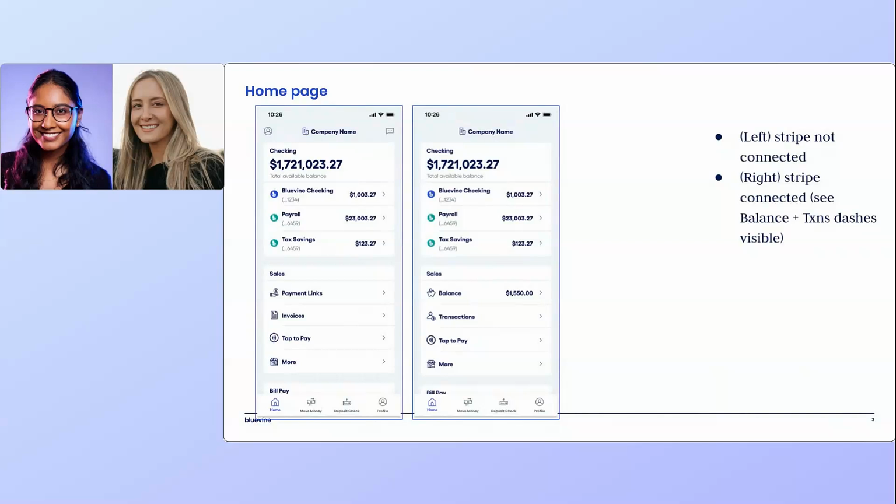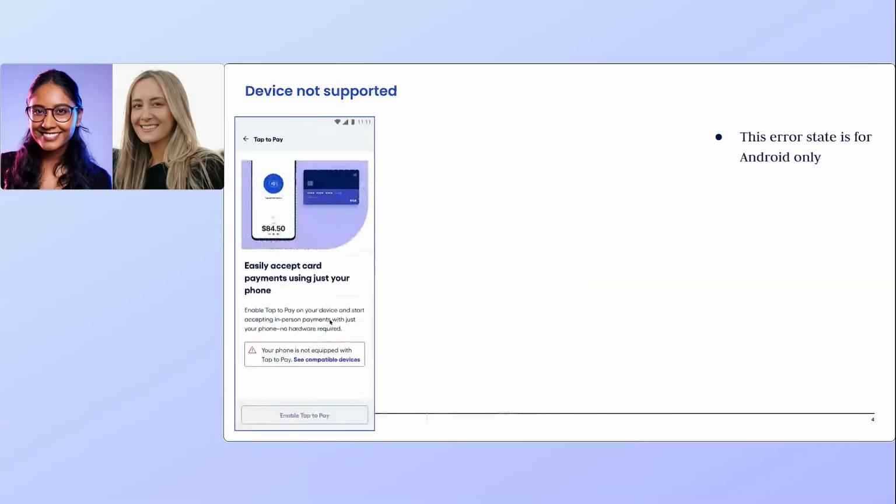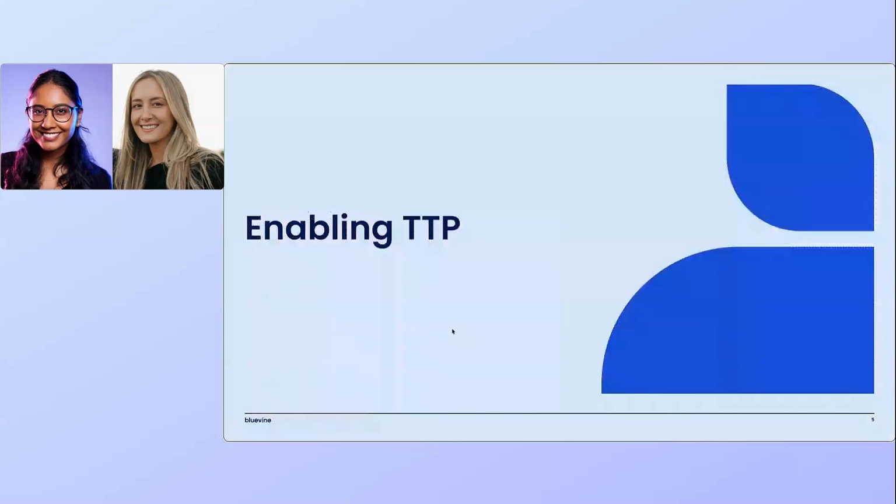since we get a couple of questions on that as well. So if you already have Stripe connected, you'll see this view here with the balance and transactions. If you don't already have Stripe connected, we'll prompt you to do that first. If you're on Android and your device does not support Tap to Pay, we'll make sure to let you know here, and you can check out all of the different compatible devices in the link that we share.